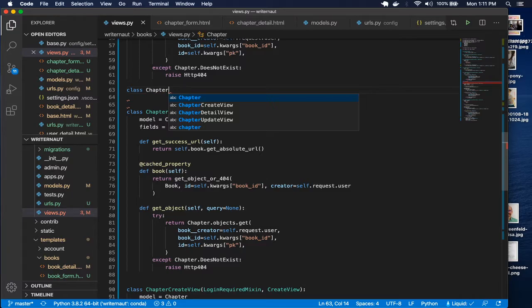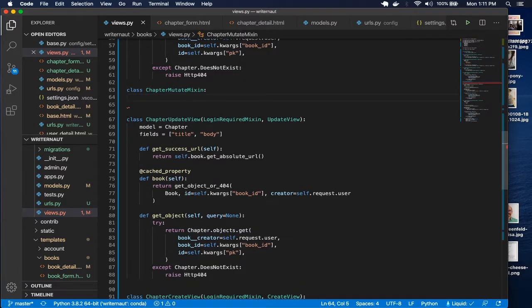chapter action mixin, action is such a loaded term though. Chapter, what's it called when you alter something? Mutator? Could that be it? We'll call it mutate because it makes me think of the X-Men. We can change the name of it.